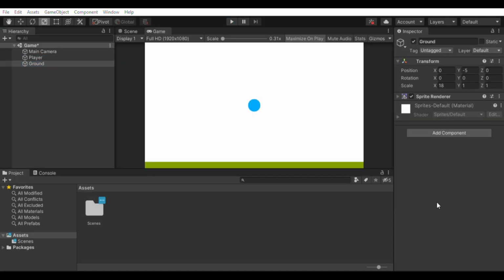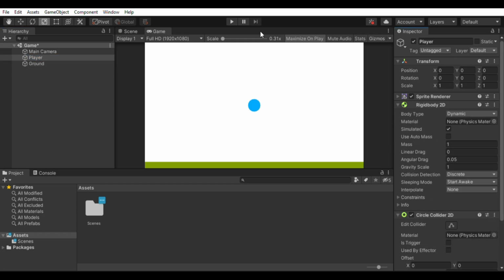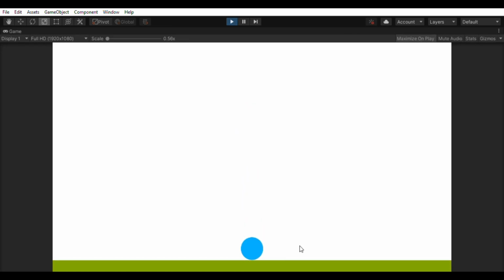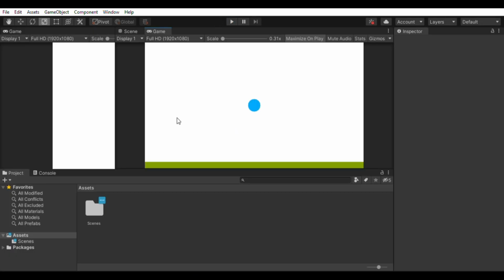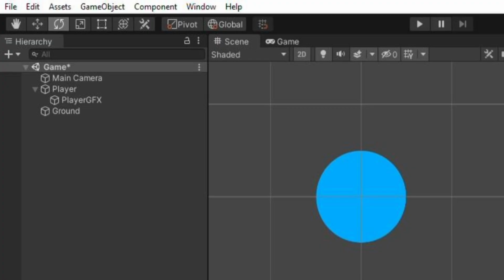Now we want that the object should not pass through the ground, so we will add a collider component. We will add a square collider to the ground and a circle collider to the player. Now if we play, gravity can react with the ball and the ground has collision, and they can't pass through each other. Let's organize the project. I like to make a parent empty game object of the player and name it player graphics, or player GFX.